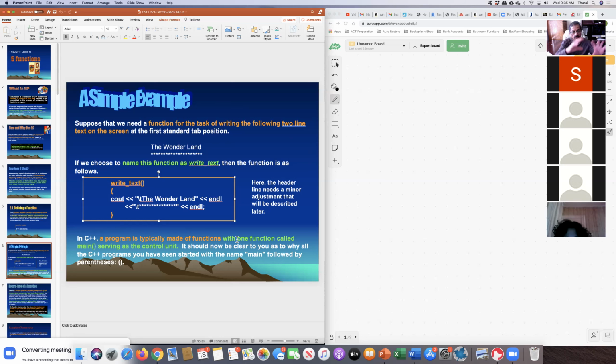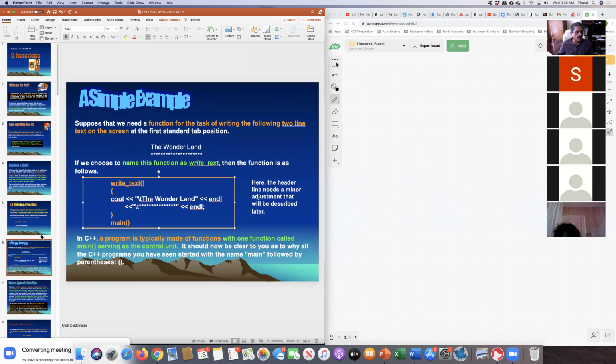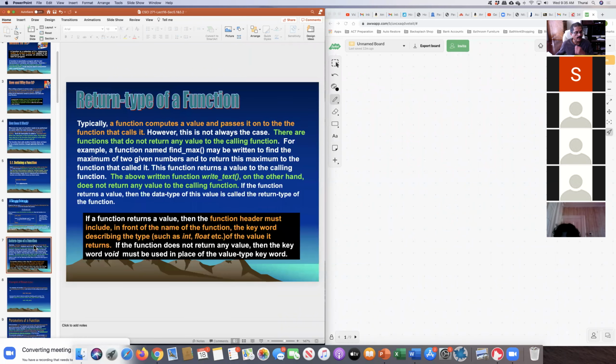So this write text goes to the top and then begin the main. Right after this curly bracket is where you will begin your main if you're writing a complete program. Main goes here and then proceed. Within the main, whenever you need to call this function, you can make a call. Then it'll come here and do everything here and go back to the same place and so on. That's how it works. So that's a simple function we wrote as an example.